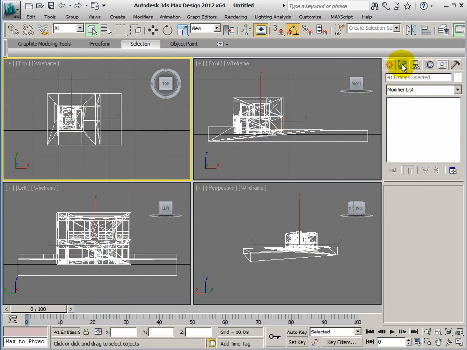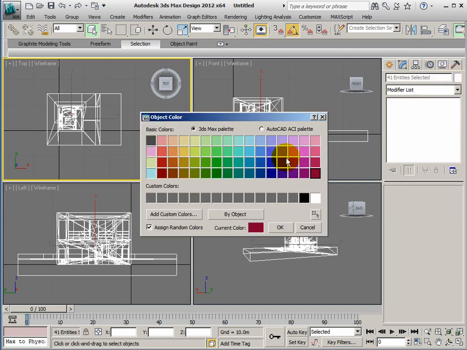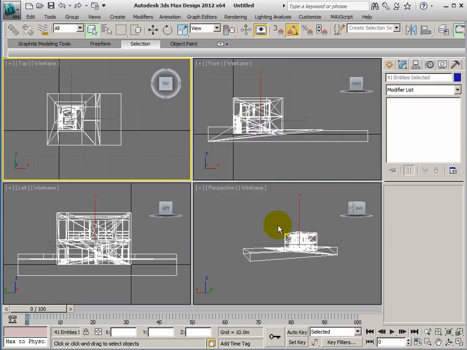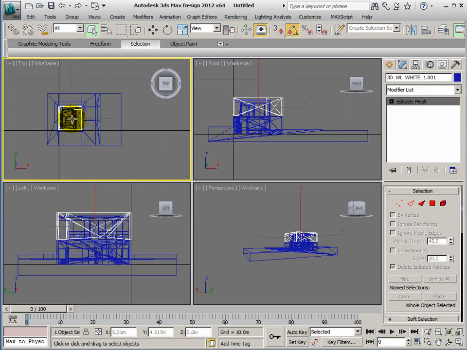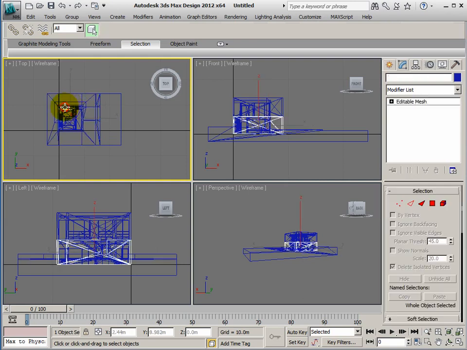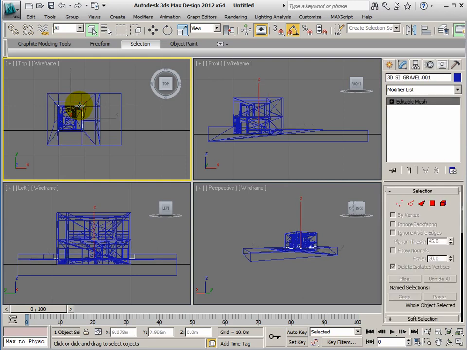And we'll go to the Modify panel, and I'm going to change the color of all the objects to a dark blue. Click OK, and then click in the top view, and you can see everything now is dark blue, and it means now that when I select something, I can tell I've picked it because it goes white and it's much more legible.